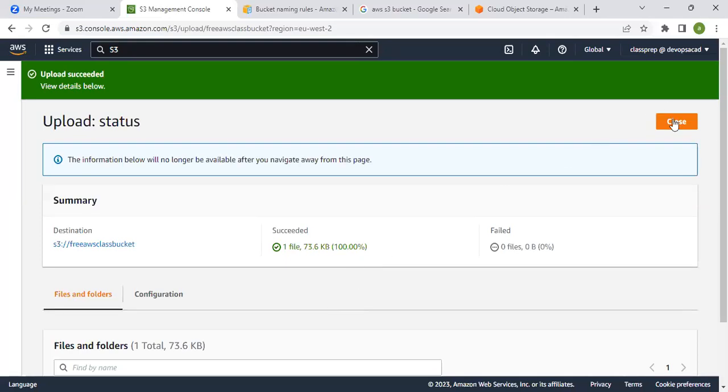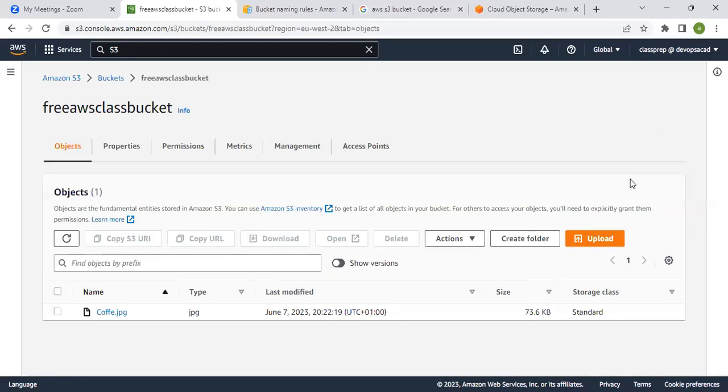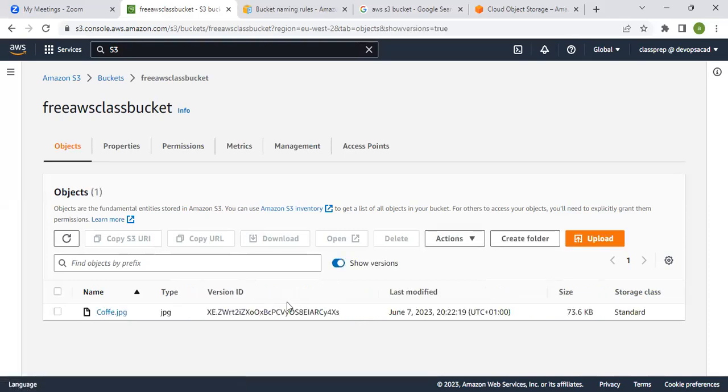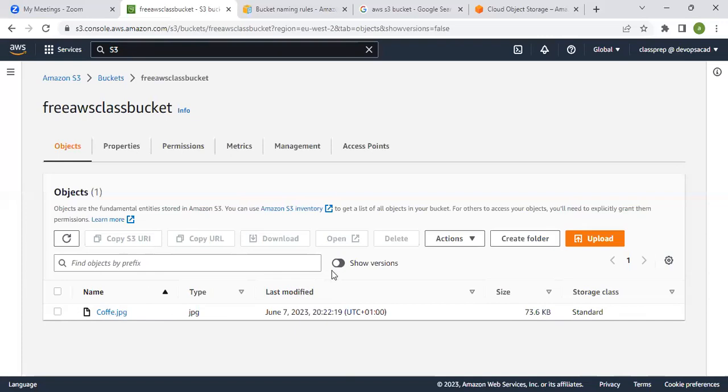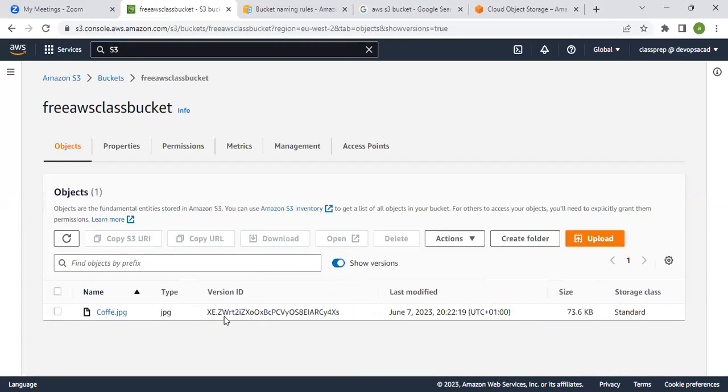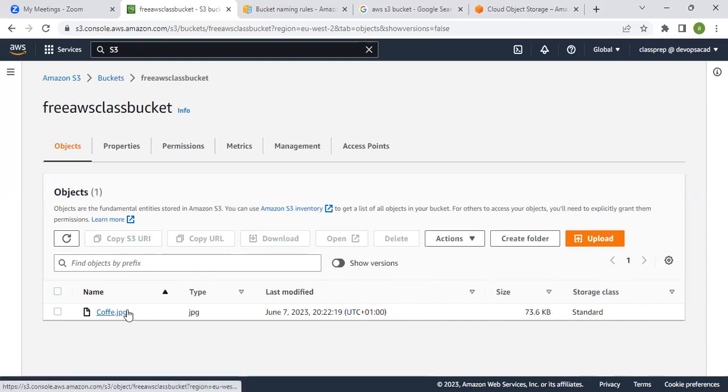All right, uploaded. So let's close this. Now the coffee file is uploaded. If I click on show versions, there's something we didn't see before, which is the version ID. So this document has been automatically versioned. If I toggle this, it shows me the version ID. If I untoggle this, it shows me just this, I didn't see the version ID. Now let's try what we tried earlier.